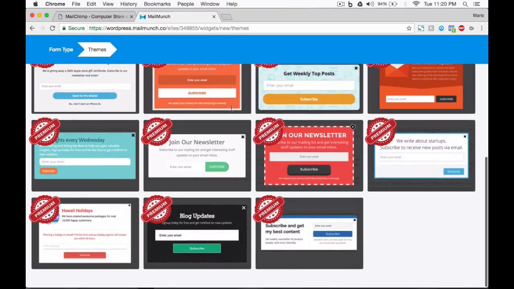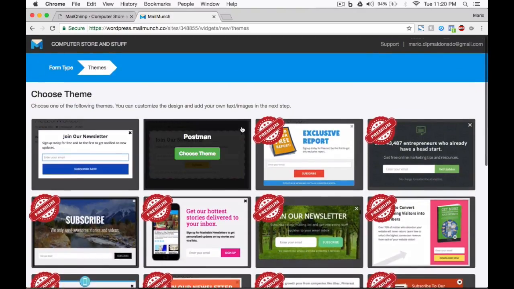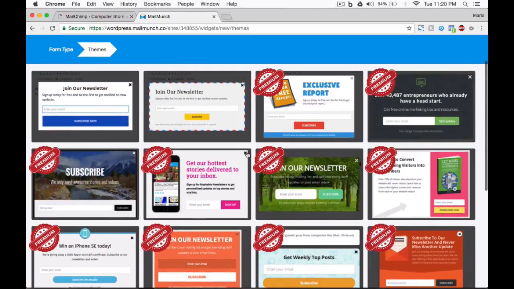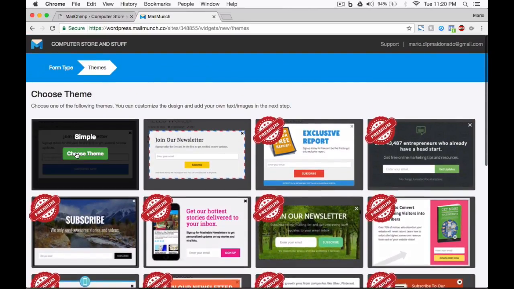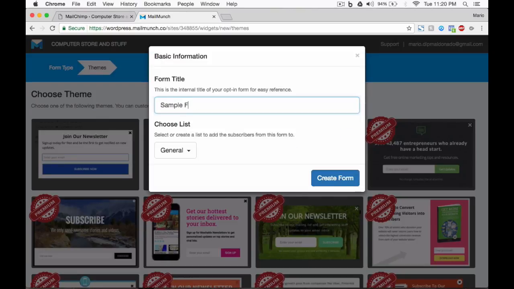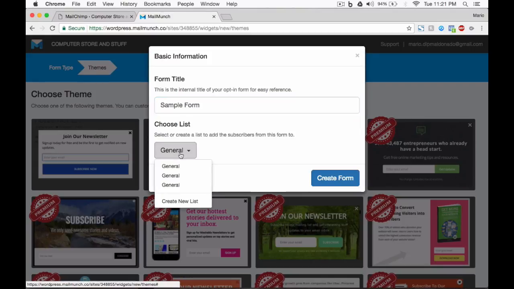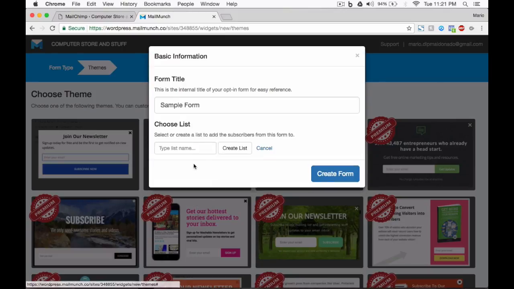There are several themes for our forms. However, most of them are for premium accounts. Let's work with the simple theme, which is quite good. Sample form. First, we'll have to name our form and we'll have to choose a list. This is the first list we are going to create, so let's create new list. Sample list. How many lists will you have to create? As many as you need.